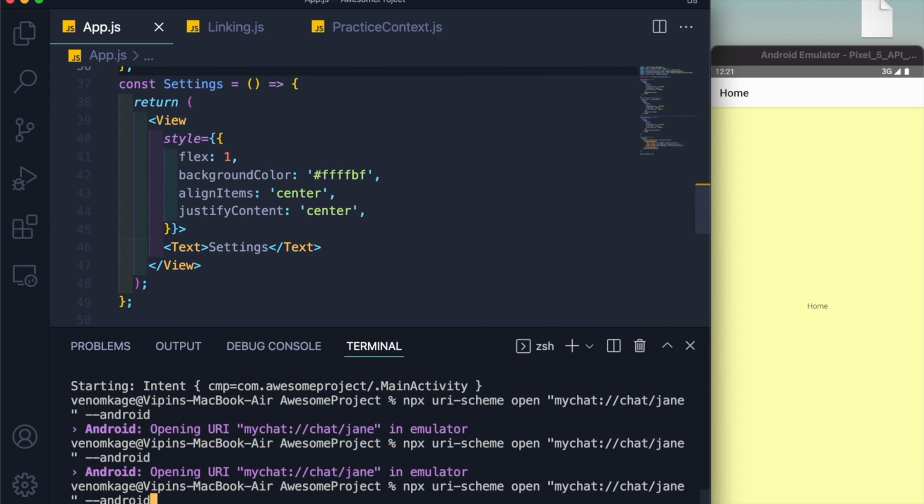Now in the terminal, you just have to write your URL and the path of the screen. Path is going to be profile, and after that the ID. For example, the ID is 123. Let's see if this works. Fingers crossed.